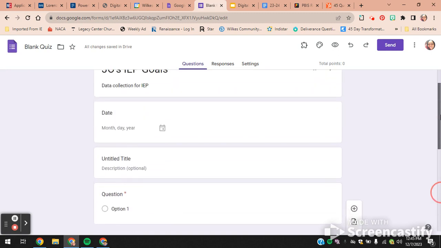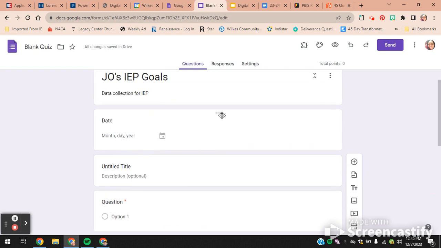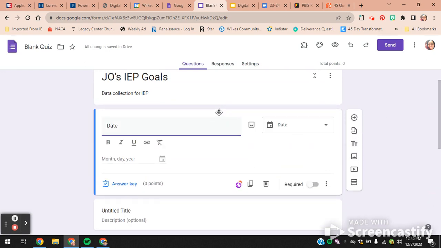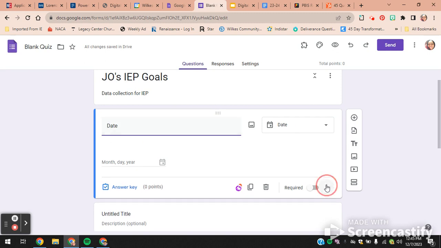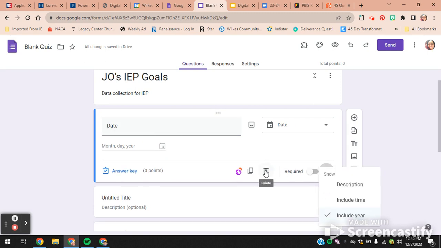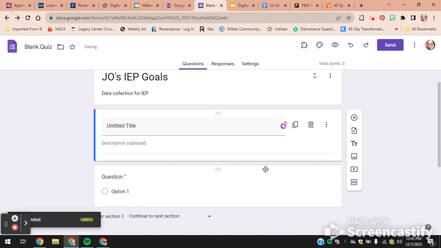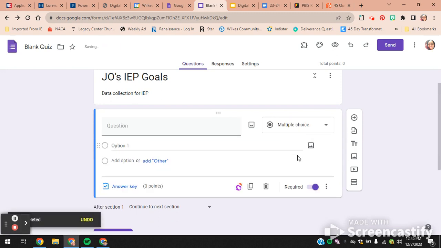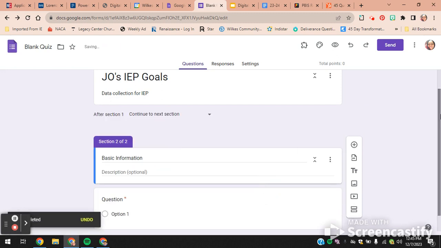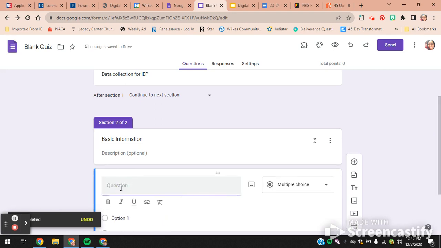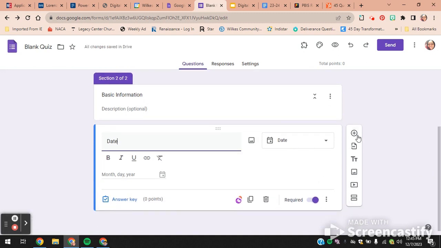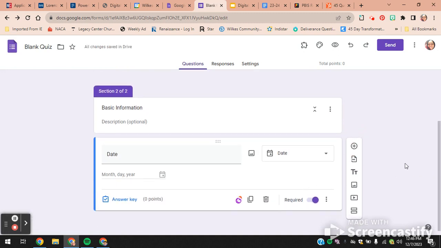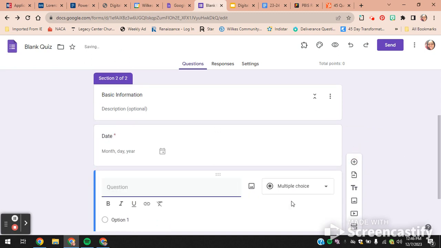If I wanted to delete a question, I could go up there and click those and hit the delete button right here. And it just gets rid of it. So within the basic information section, I'm going to, again, put date here, and it's going to fix this. Then I might add another question, staff that's collecting the data.